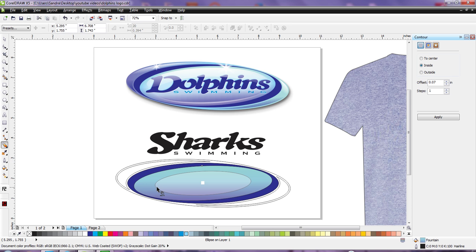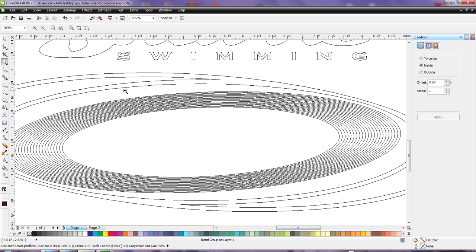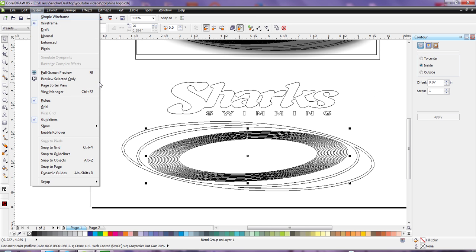Hit the blend tool, go on and click one to the other, and then I'm going to right click. The reason I did this is it makes a real interesting blend to the center here. And I'm just going to go real quick to wireframe mode to make sure our blend didn't get distorted. Sometimes your blend will get spiraled or something weird, especially if you don't have a perfect ellipse. In this case, it looks okay.